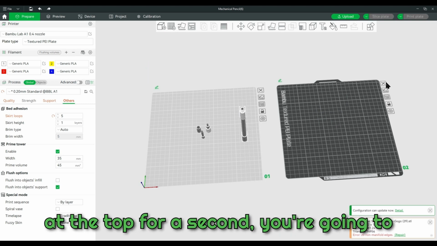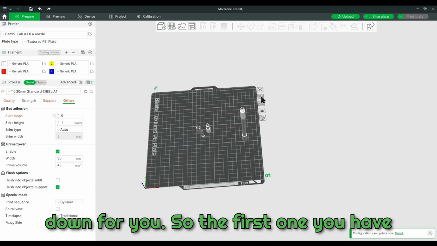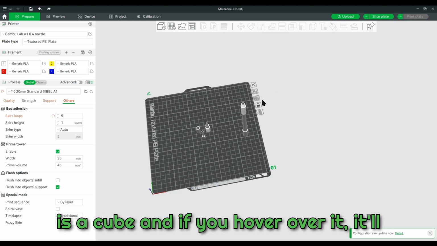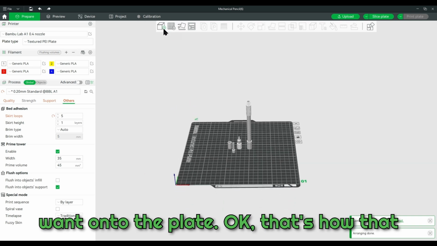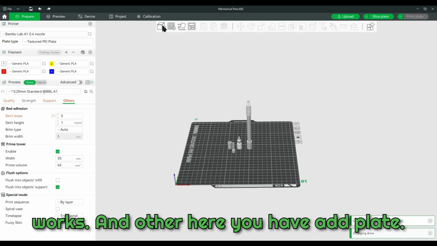If we look at the top for a second, you're going to see a few options, and I'll break these down for you. The first one you have is a cube, and if you hover over it, it'll say add. Pretty basic. When you click on it, you can add any other file that you want onto the plate. Okay, that's how that works. And over here you have add plate.